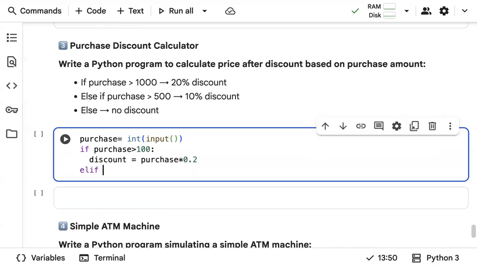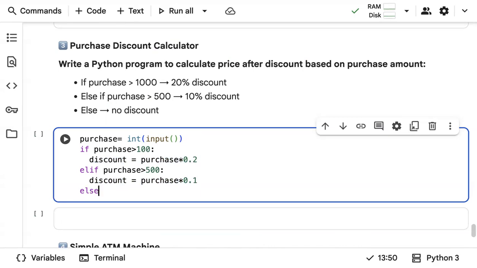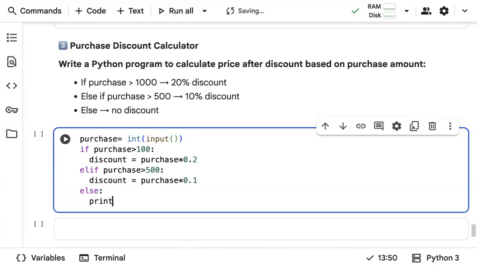Similarly, elif purchase is greater than 500, it's going to be a 10% discount. 10% discount means it's just 0.1. Else, the discount is going to be 0, right? I can print 0 discount.